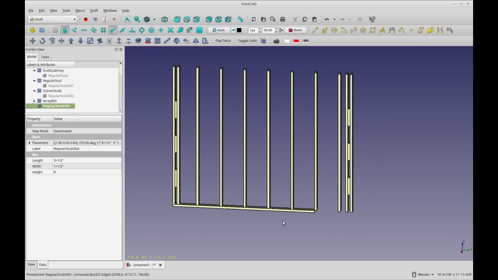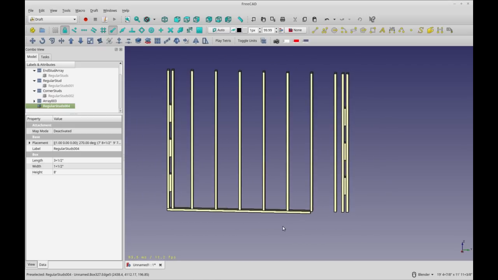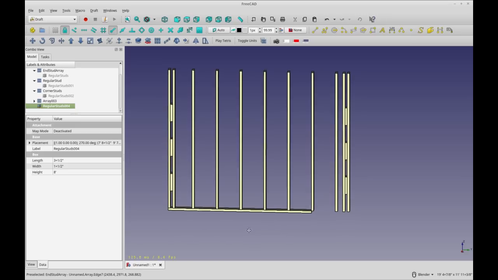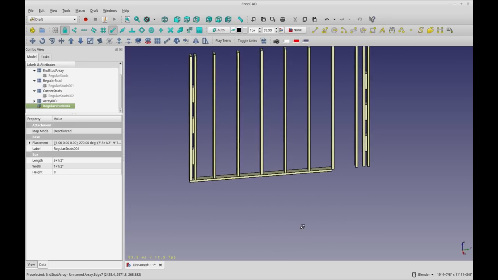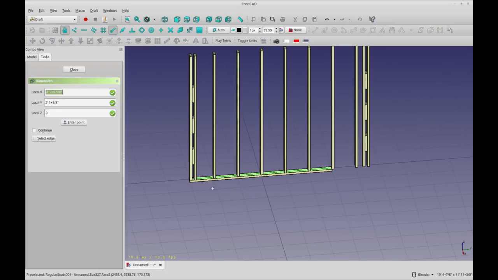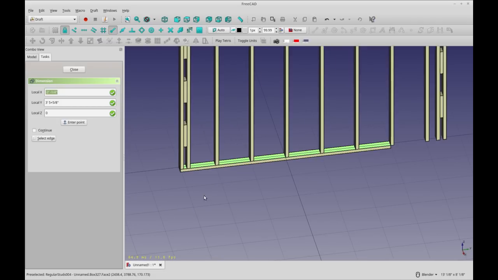Actually, now let's use a measurement. We could add up 16, 16, 16 and get our measurement that way. But when the math gets too complicated for my head, we're going to do it the easy way. So I'm going to measure the distance from this corner.